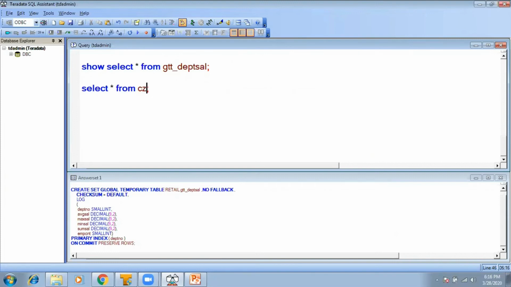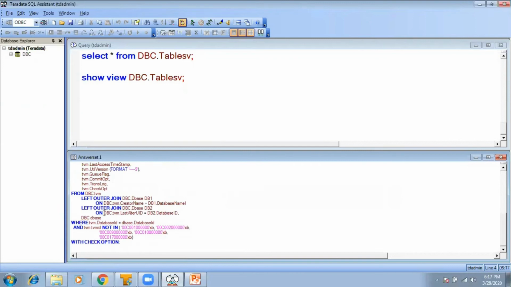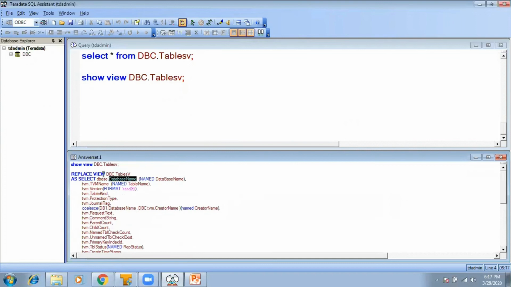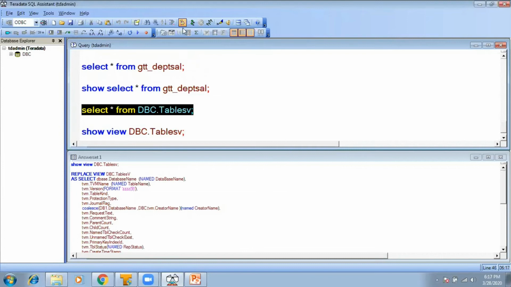They would have created one view. If you check this, they have created one replace view as select dbase.databasename and everything. The table they have done with a left outer join. They have created a view on it. So this is the view we have. On the dbc.tablesV we can select it, and if you select it, you can check all the tables.